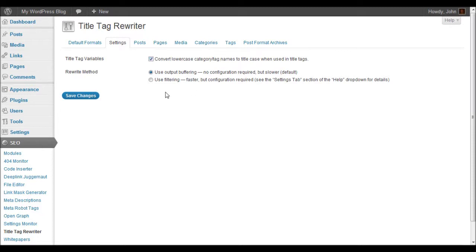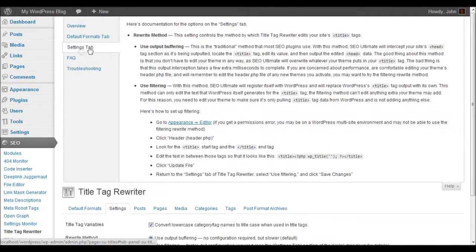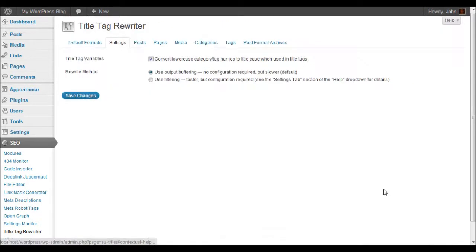The rewrite method lets you decide how the title tags are applied to your site. Now, output buffering is what most WordPress SEO plugins use because there's no configuration required, but it is a little slower. So if you're worried about speed, you can do the use filtering option. It's faster, but there is configuration required. So you just have to click the Help tab and then click the Settings tab link over here, and then it'll give you instructions on how to set it up if you want to use the use filtering option.